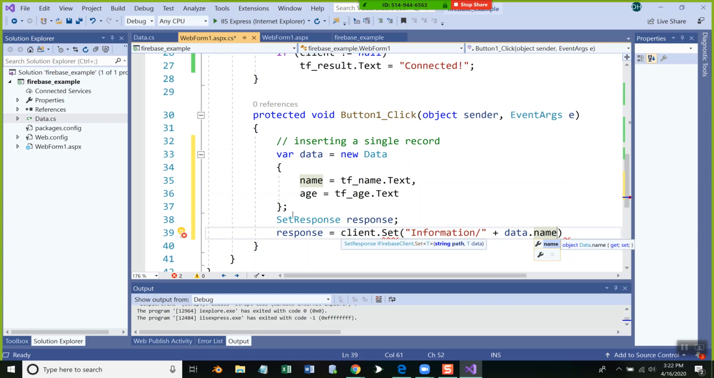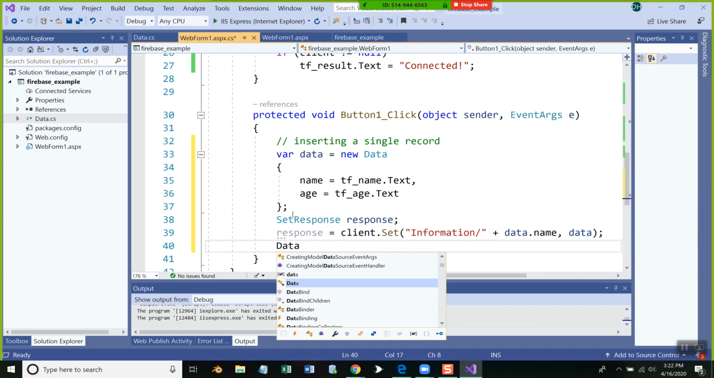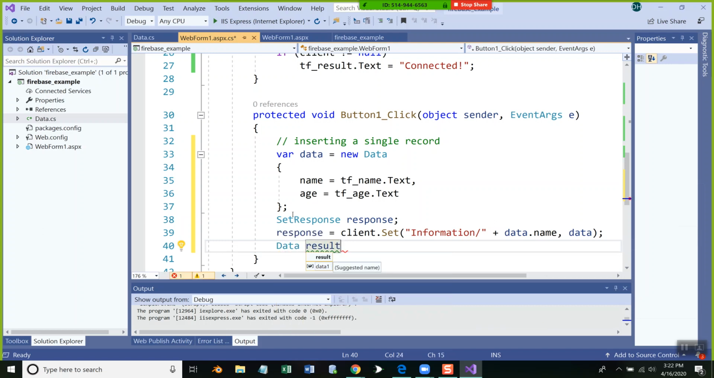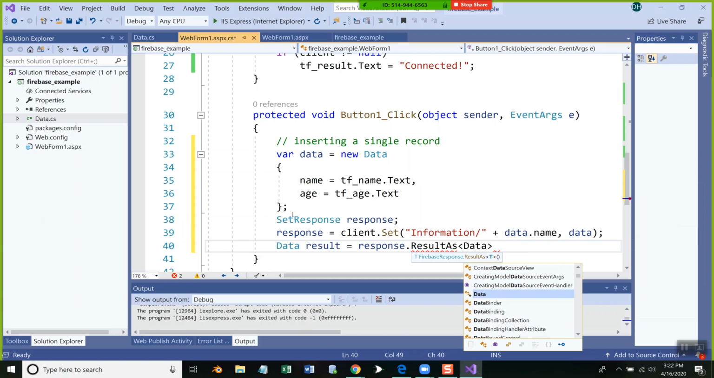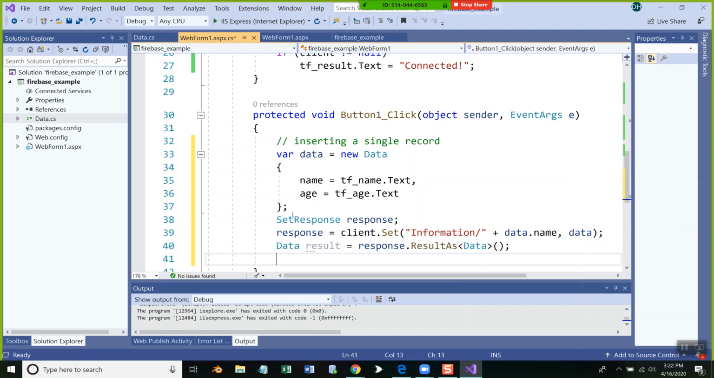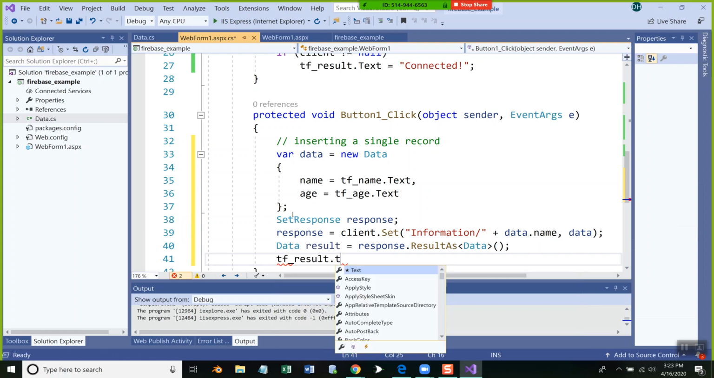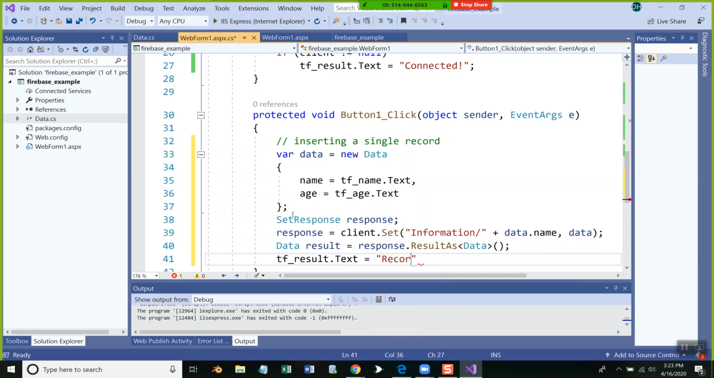And then let's see, what else do I need? Comma, and then I need to tell it my data. And data result equals, I probably won't get to this point, but response dot result as data. I could then do queries based upon that to see if it worked. TF result dot text equals record inserted.